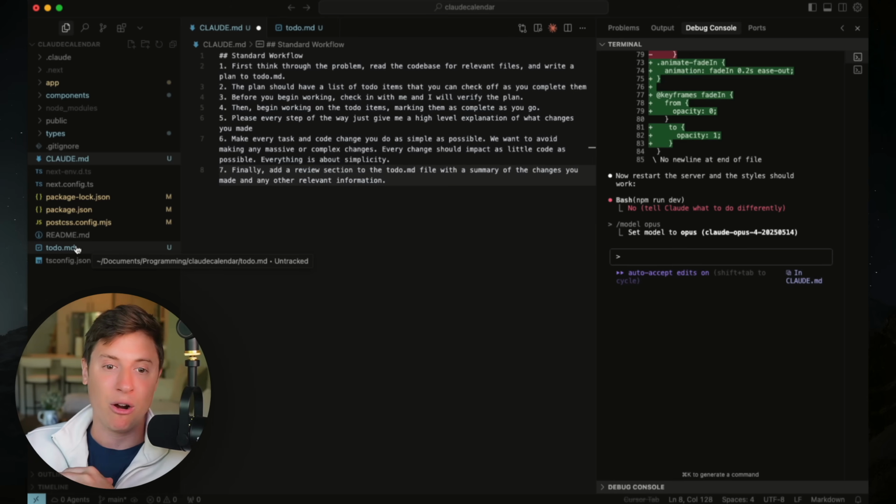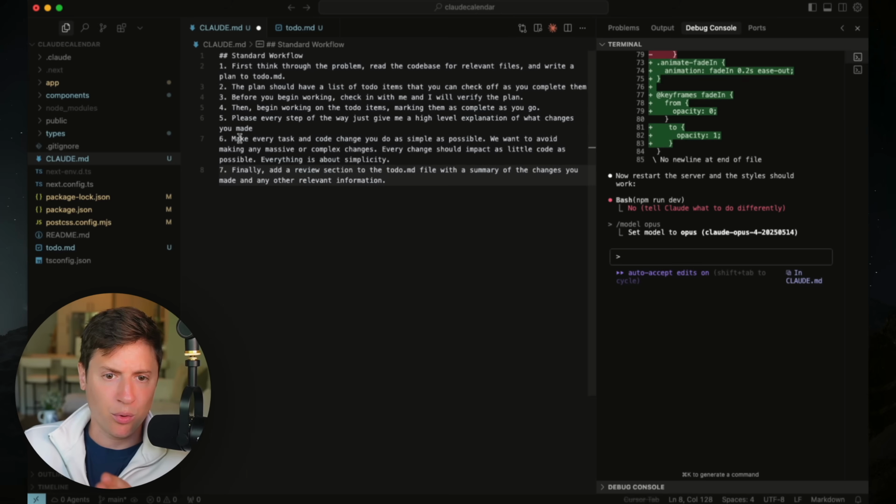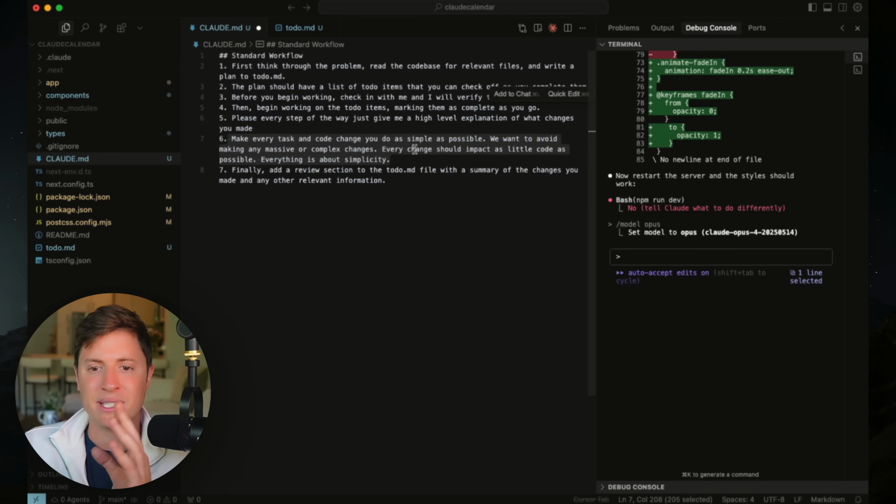So we can track everything it's doing step by step. That's really powerful. The plan should have a list of to-do items that you can check off as you complete them, just as I explained. Before you begin work, check with me and I'll verify the plan, kind of what we're doing with plan mode. One other really important rule I included as well is: make every task and code change you do as simple as possible. We want to avoid making any massive or complex changes. This is just a good rule to include in any other AI programming tool you use, so I include that as well. So we have this rule list here.